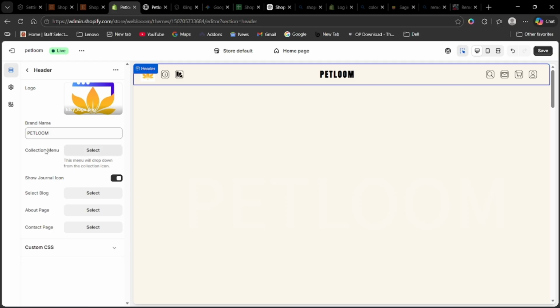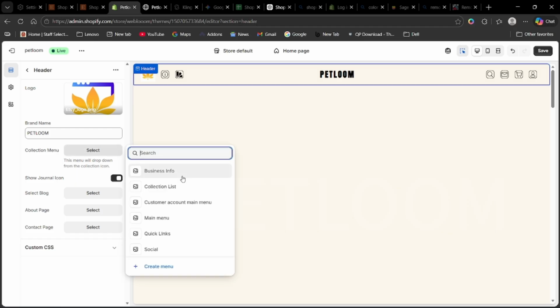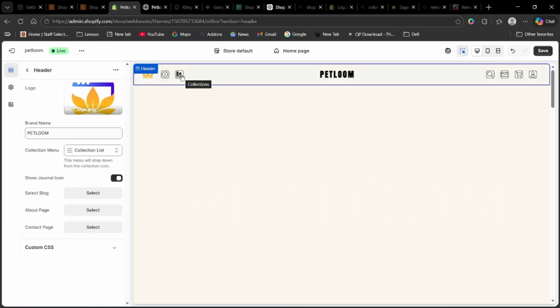In here, the collection menu is this menu. If you have not made any collections in the product section, you need to first create a menu. You can also create one from here, but you can see I already have many collections, so I'll just click on one and it will function.